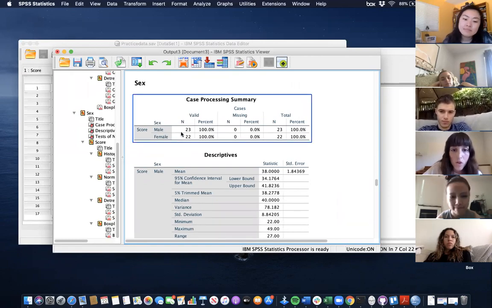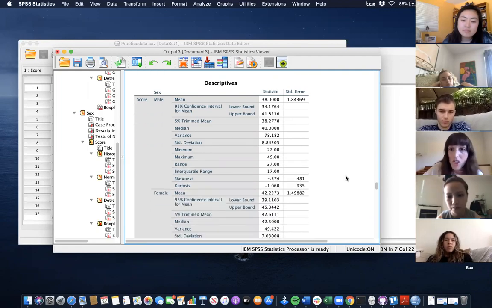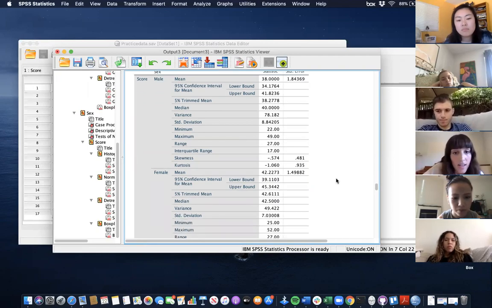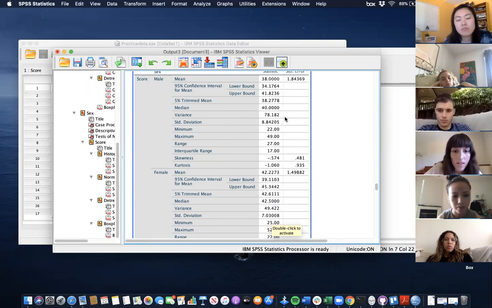We have 23 males, 22 females, no missing. And then just do the same kind of thing we did before. So we'll look at the means. Our mean for males is 38, mean for females, 42. So just eyeballing it, it looks like females are having higher scores on the empathy test than males, but we can't say if this is a statistically significant difference yet, just taking a look at it. Standard deviation is 8.84 for males and 7.03 for females. So both have some variability, but a little bit more here for males.